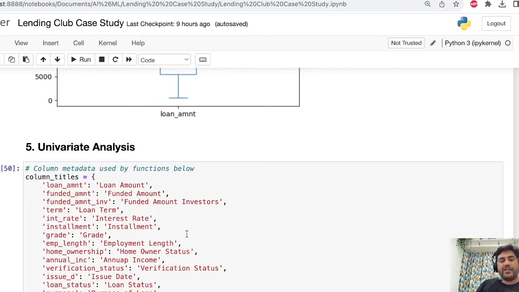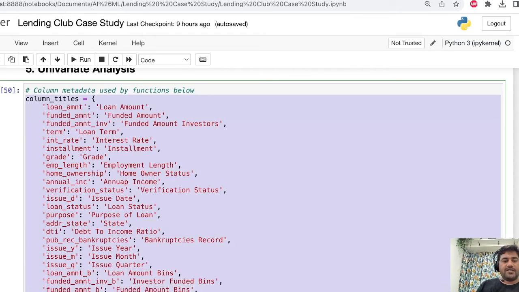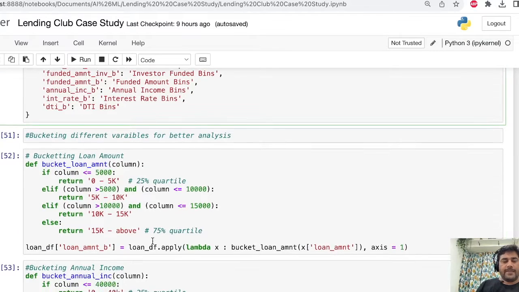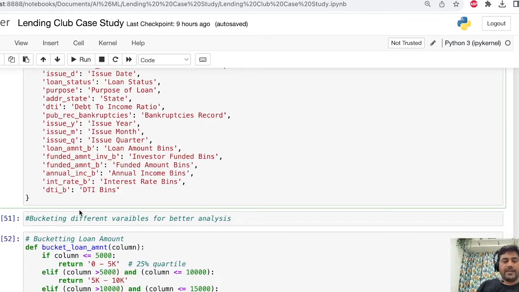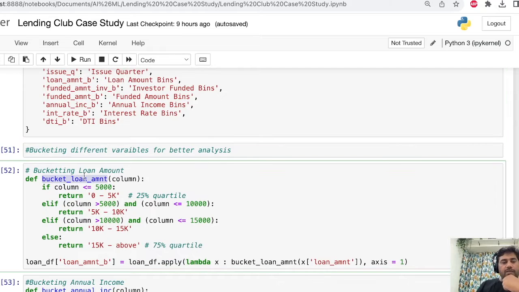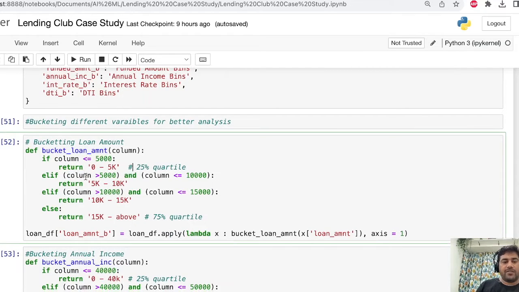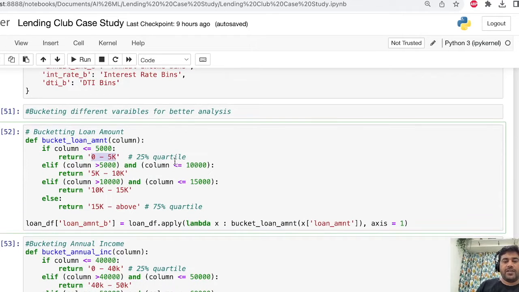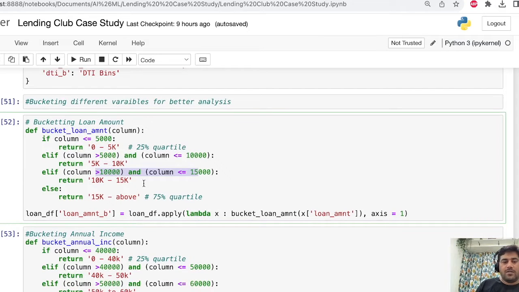So we will start with the univariate analysis, and here we have done the data dictionary, field names with proper naming, and now we are trying to bucket the values into different buckets. So here we are bucketing the loan amount into different buckets. If it is less than 5,000, we are putting it at 0 to 5k. If it is 5 to 10, then 5k to 10k, and 10 to 15, 10 to 15k.